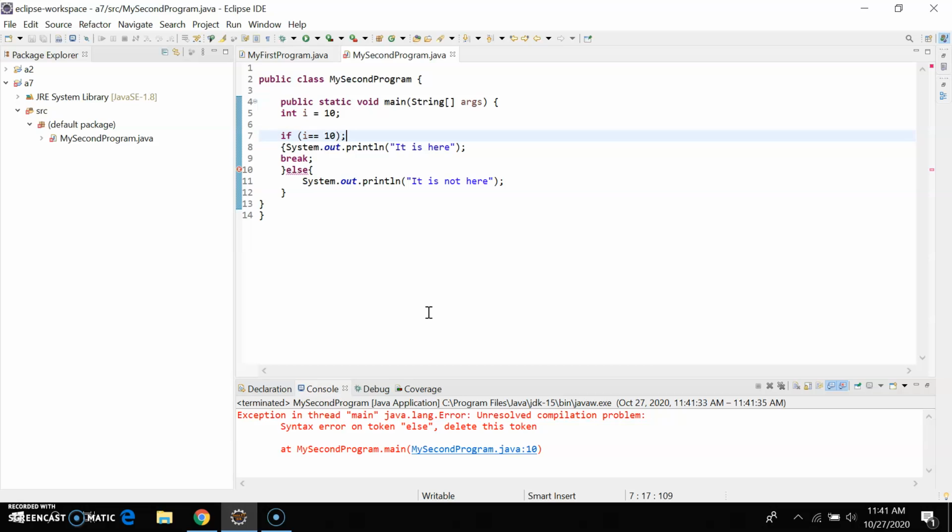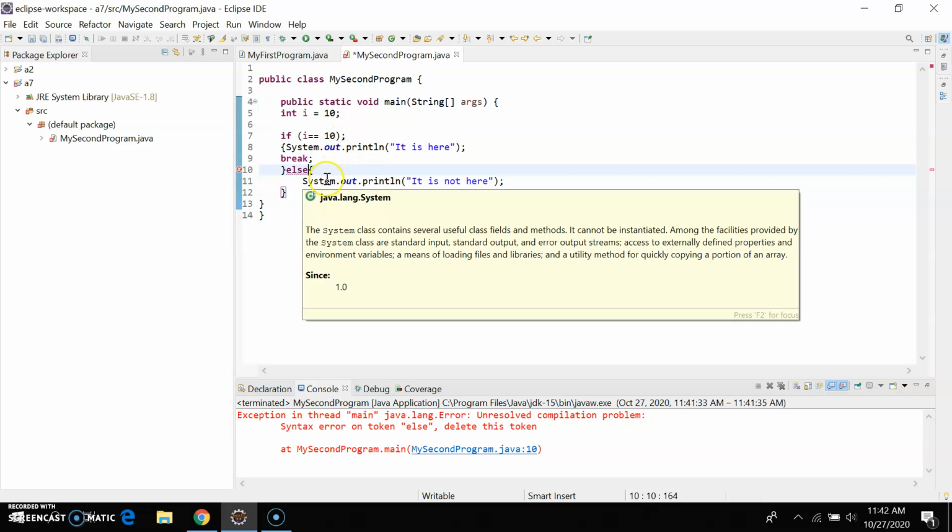alright, let's try this again. Maybe the else gives you a problem. You can see you have a semicolon here. That will tell you that's what.